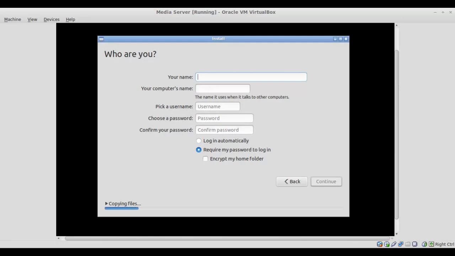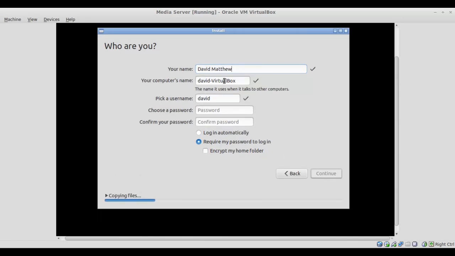And here is our account information. It doesn't really matter what you choose here, but it's best to do something that you'll remember. Okay, that was weird. So for my name, I'm going to do David Matthews. And for computer name, the default will be whatever your computer's model is.